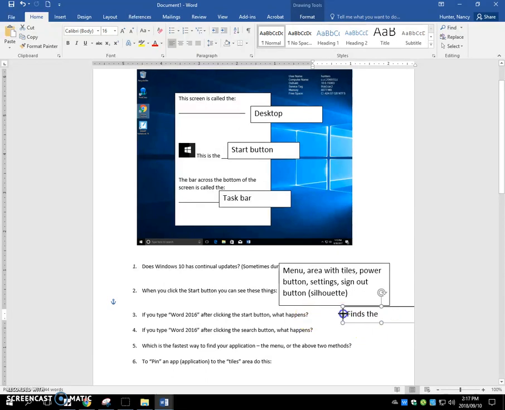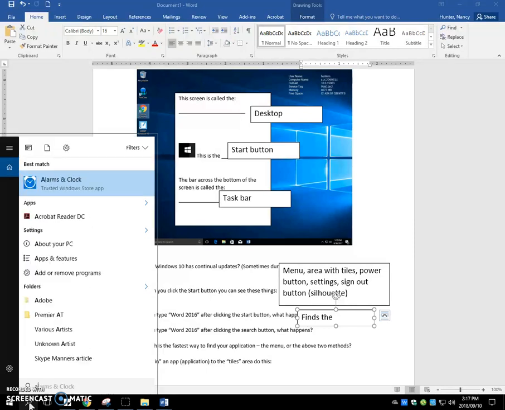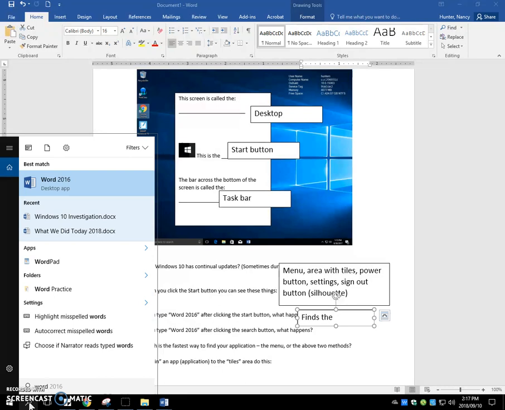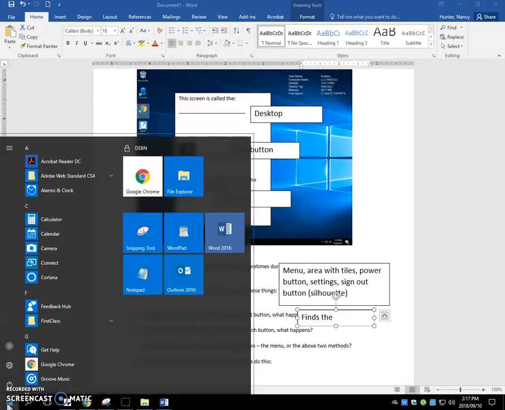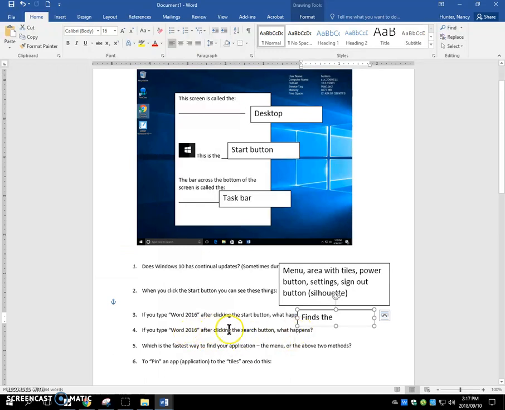If you type the word 2016 after clicking the search button, what happens? So it's the exact same. It's probably more intuitive to use the search to look because it tells you start typing to search for apps, files, and settings. So I'm actually going to put the same letters in, and it will find Word. So you can find your application either from the start button or from the search button. So that's the answer to number 4. What happens? It finds the application.